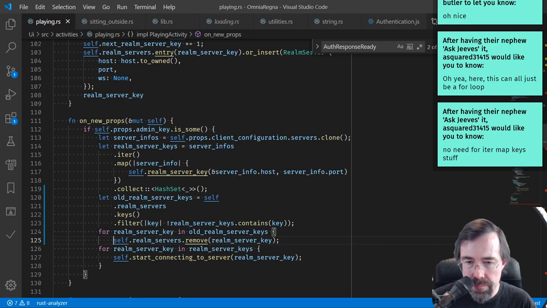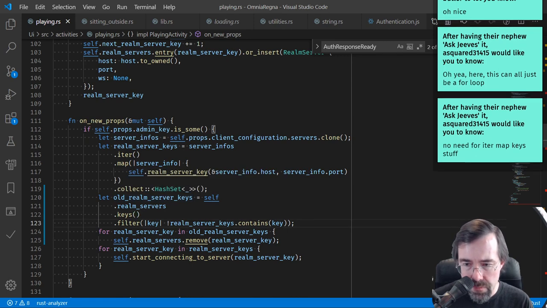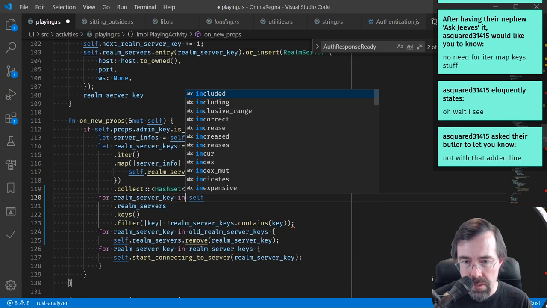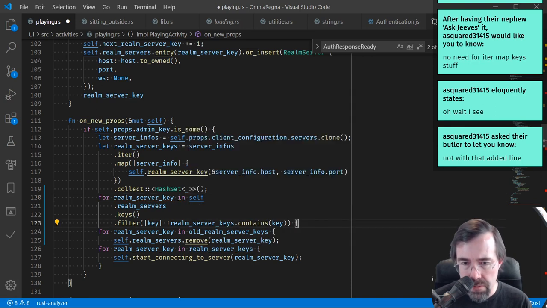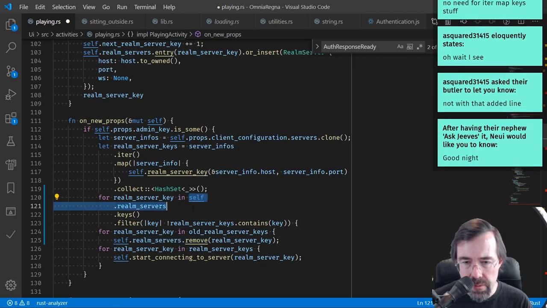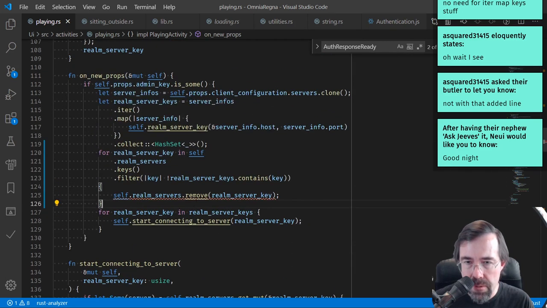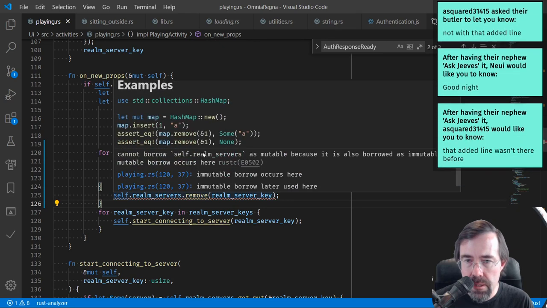I'll need to borrow that mutably. Are you saying I can do that instead of a filter? Oh, right. Yeah, actually it works, and that's an iterator, so I don't need to do a for. Yeah, you're right. So it would be, for key in... this won't work because you can't call remove while you're iterating that, can you? Maybe you can. See if it'll let me do it. No, it's not going to let me do that.